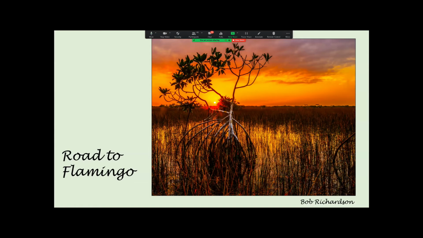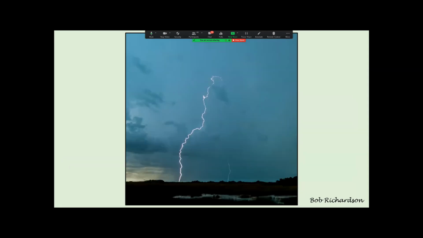So just like the Tamiami Trail, the road to Flamingo has beautiful vistas on either side as you're traveling down the road. Unlike the Tamiami Trail, you don't have any of the crazy people driving 65 and 70 miles an hour trying to pass you. You only have people like yourself that are looking at the beautiful, enjoying Everglades National Park. This particular sunset photo was taken by Bob Richardson of a mangrove. And I love the way he's used the leading lines to bring us into the picture and to frame the setting sun. Beautiful, Bob.